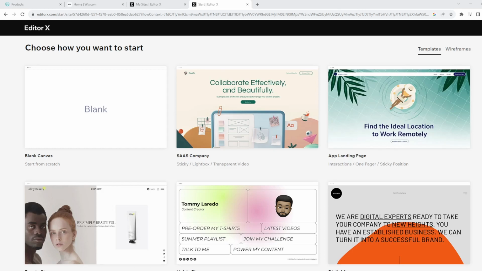Now, before we transfer your website from Wix to Editor X, you might want to go to the web browser of your choice. I'm using Google Chrome right now, but Wix.com and EditorX.com are compatible with all types of browsers. If you're using Safari or Edge, it does not matter.